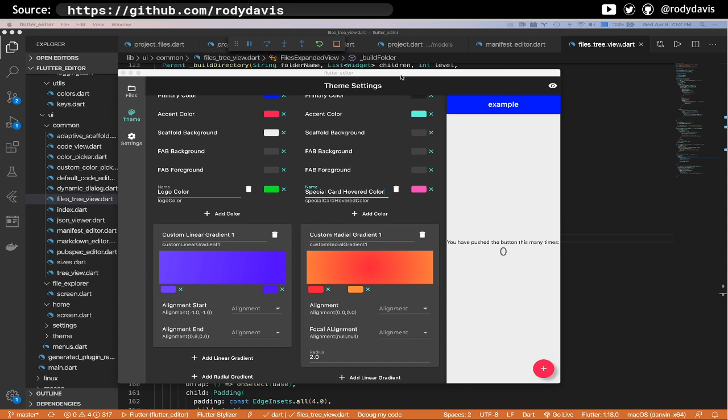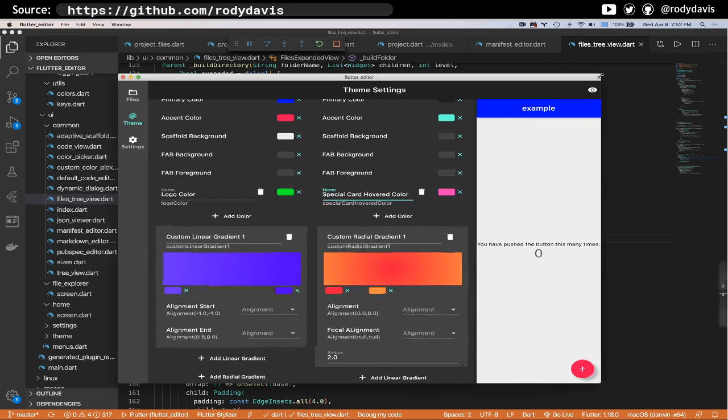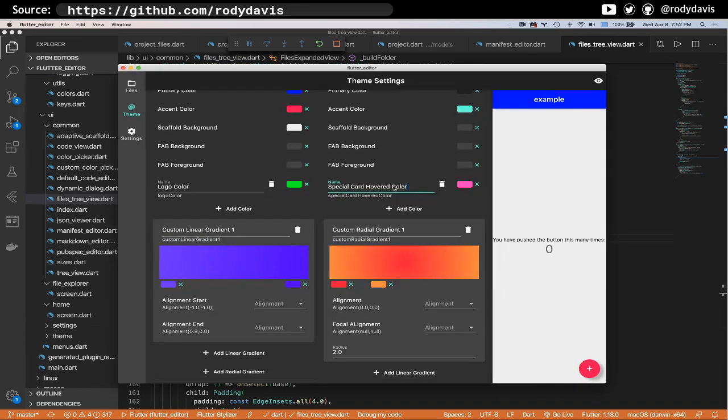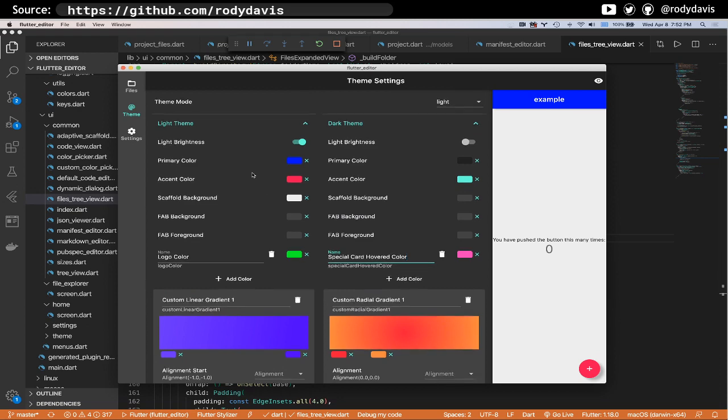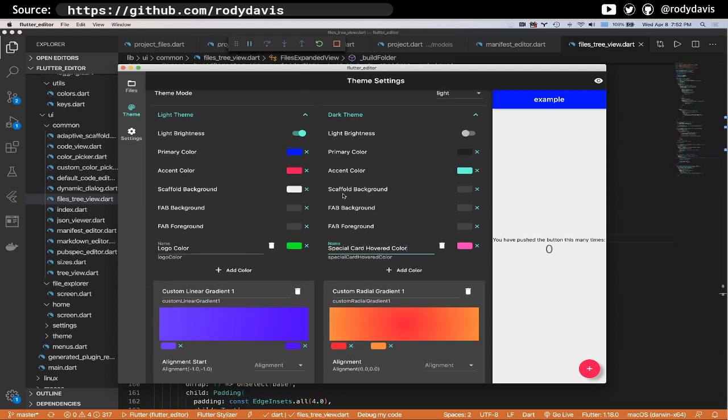This project is not open source yet, but definitely looking into options. I definitely want to have ways for people to contribute to it, so definitely stay tuned. All right.